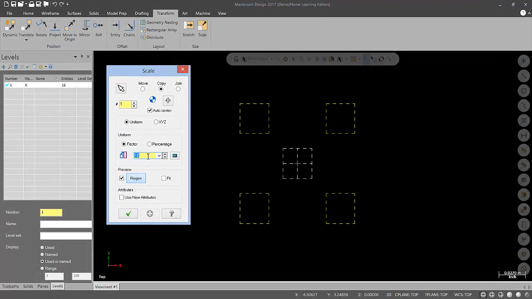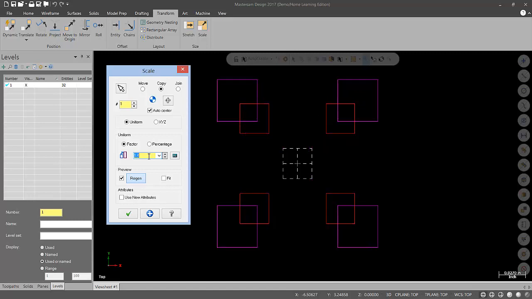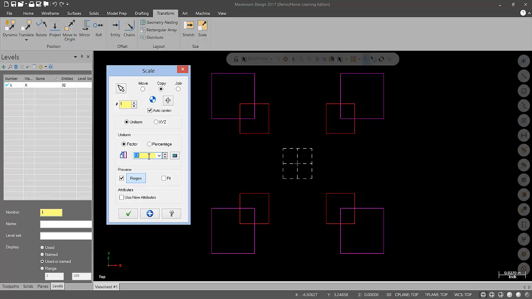And again, grab here with your cursor and just roll the middle mouse button and you can scale these to any size you want. Let's go ahead and scale these to 1.5, and we'll leave that as a copy. Now you can move that.